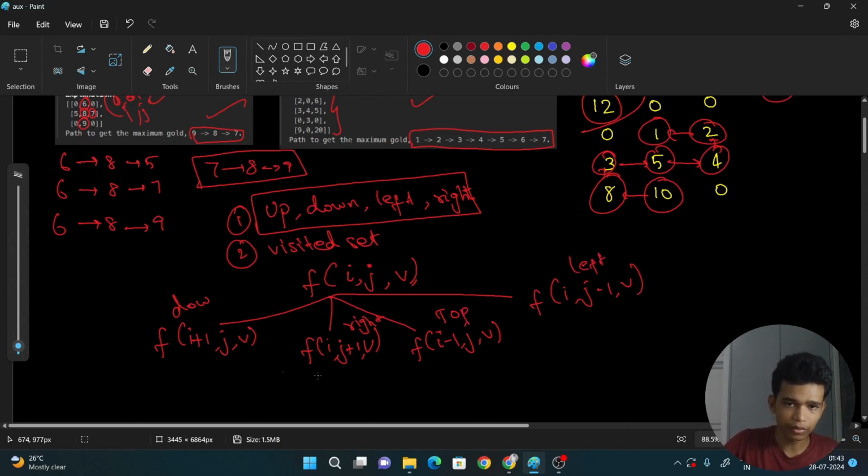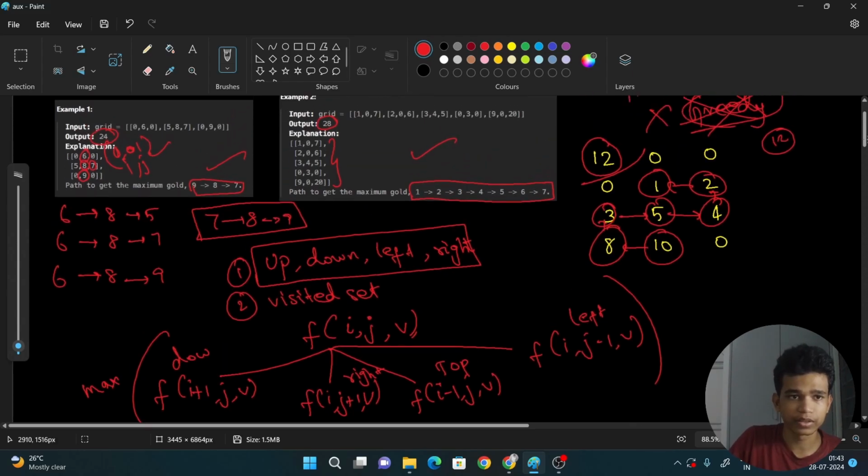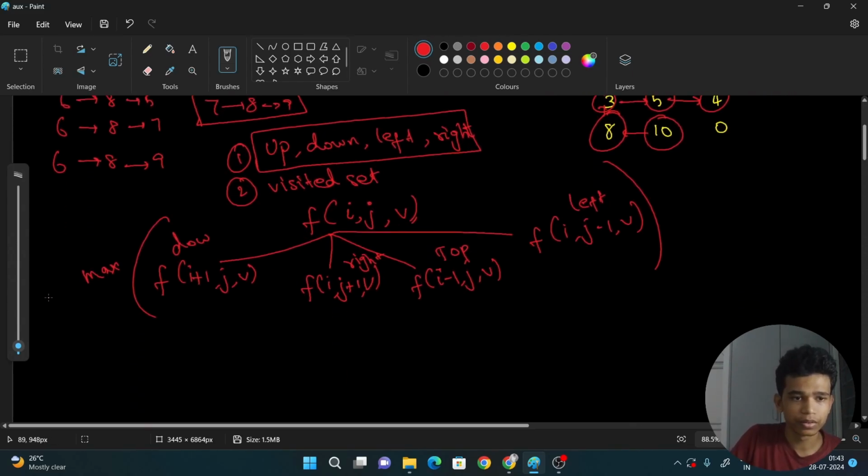So these are the 4 recursion calls I have to make, and I have to find the maximum among them, and the current value should be added to it. What is the current value? Let us take the matrix. It is a grid, right? So we want to return grid of i, j plus this whole value.